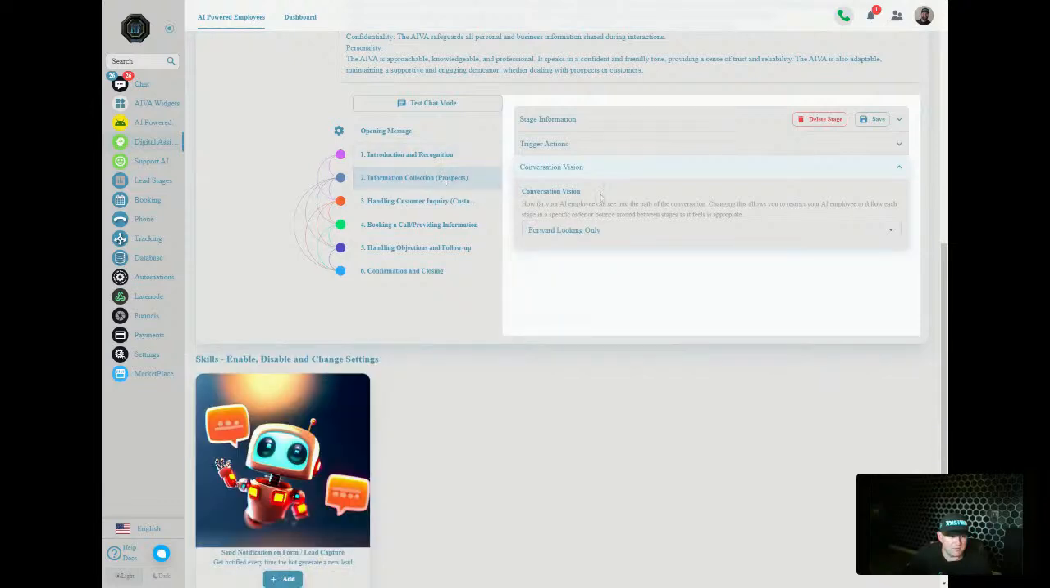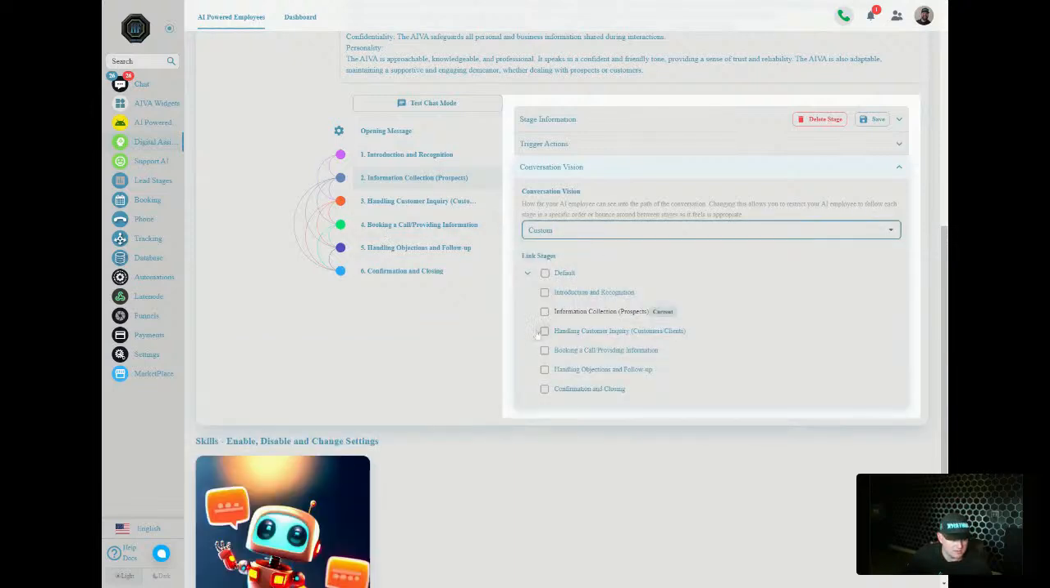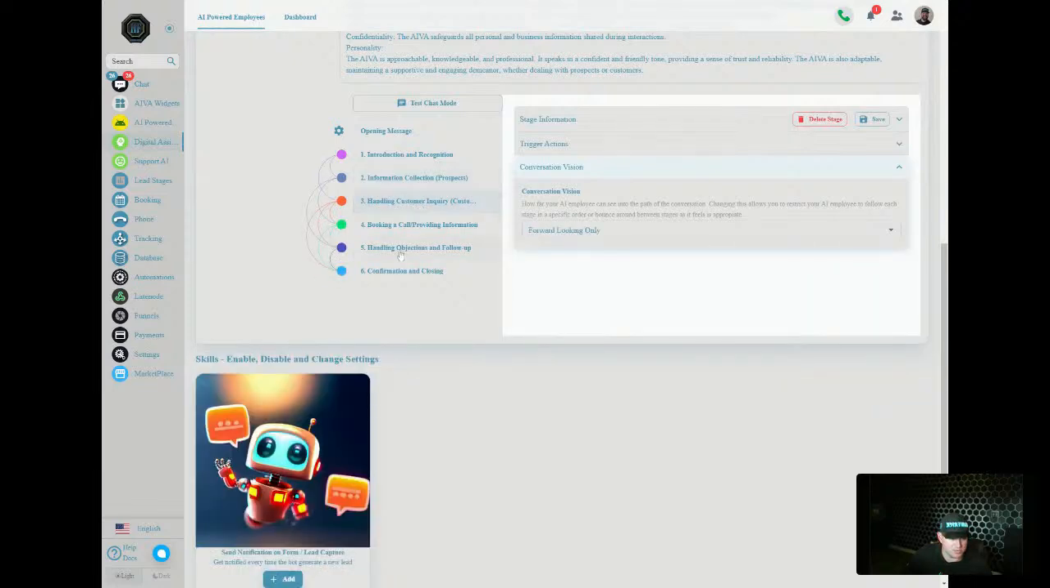If I have information collection from a prospect, I really only want this to go to handling objections and booking a call. So we're going to put handling objections and booking a call, and we're going to save. Same thing with handling customer inquiries. We're going to handle objections and follow up, as well as providing information.